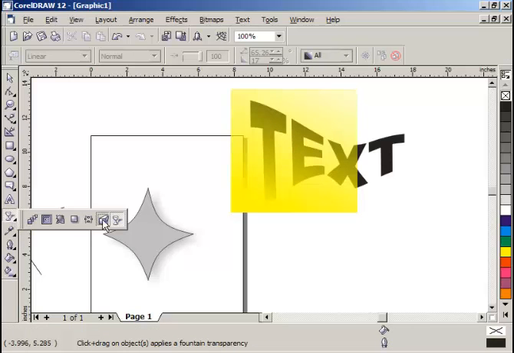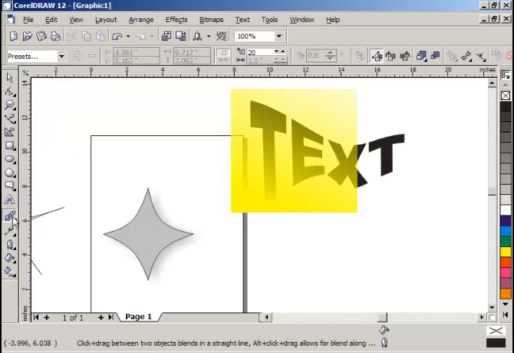So I think we've quickly gone through all these tools. The interactive blend tool is probably the most common tool, and then the interactive envelope is a great tool. You can use your distortion tool. Okay, I think that ends that one for our sort of stepping tool.